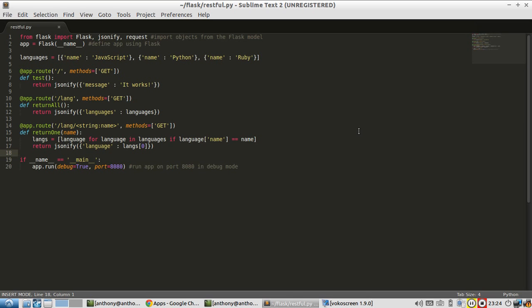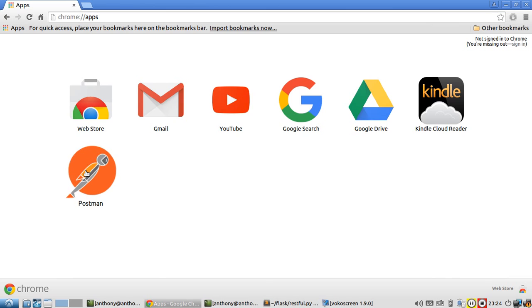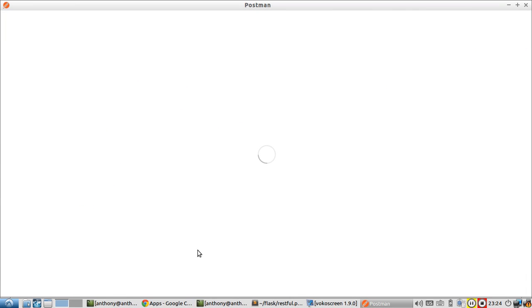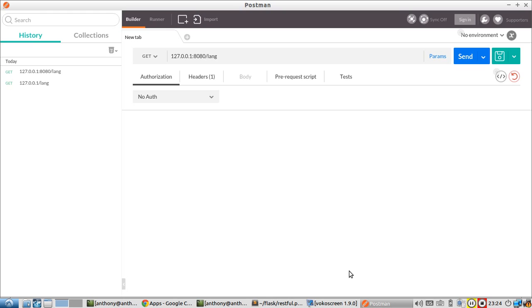So before we get started, I want to show you this Chrome extension called Postman. This is going to be used to send requests to the API endpoints, because we won't be able to use the browser to do POST requests, at least not easily.